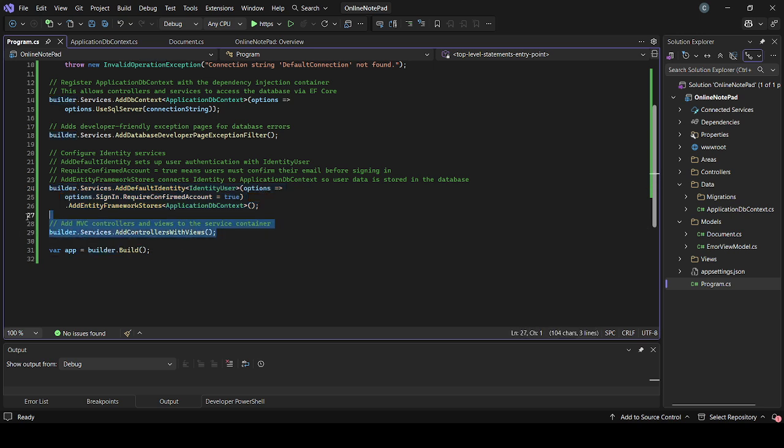Okay, then we have builder.Services.AddControllersWithViews. This is where we add the MVC controllers and views to the service container, and this is where we will be building everything if it is successful.